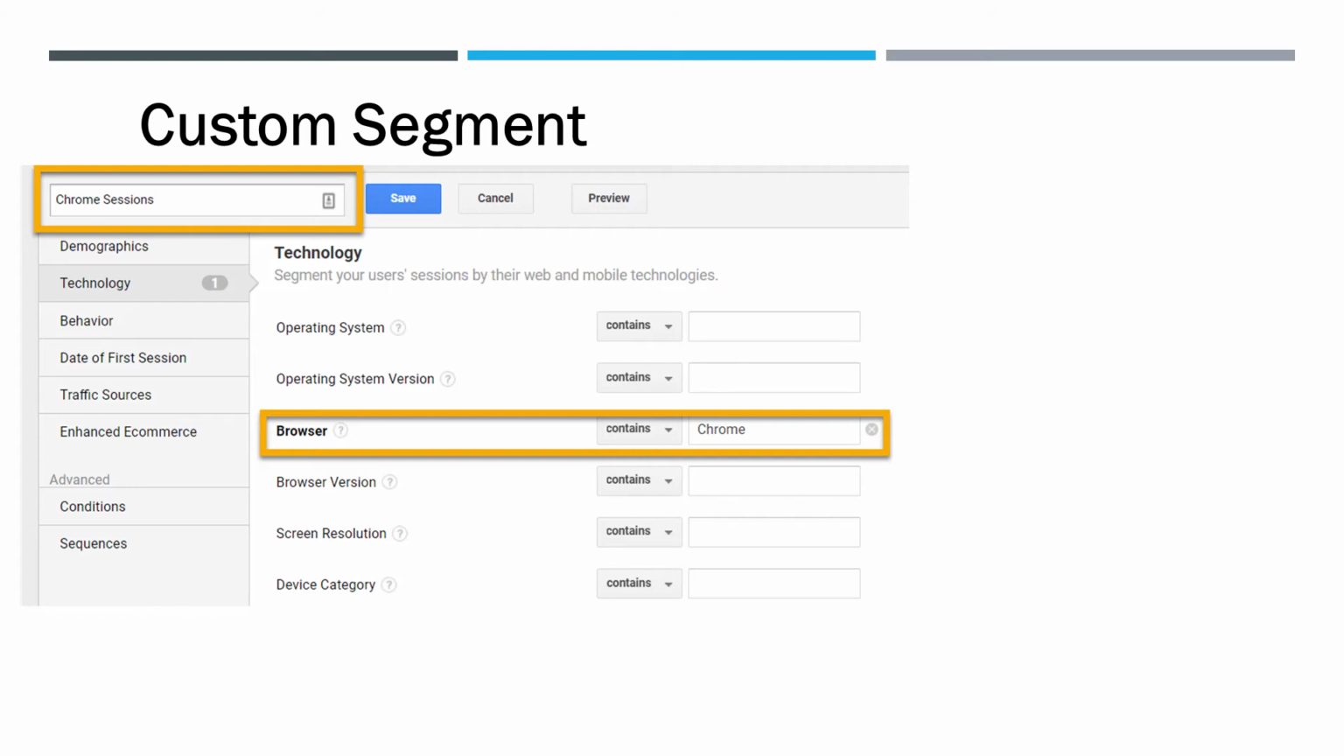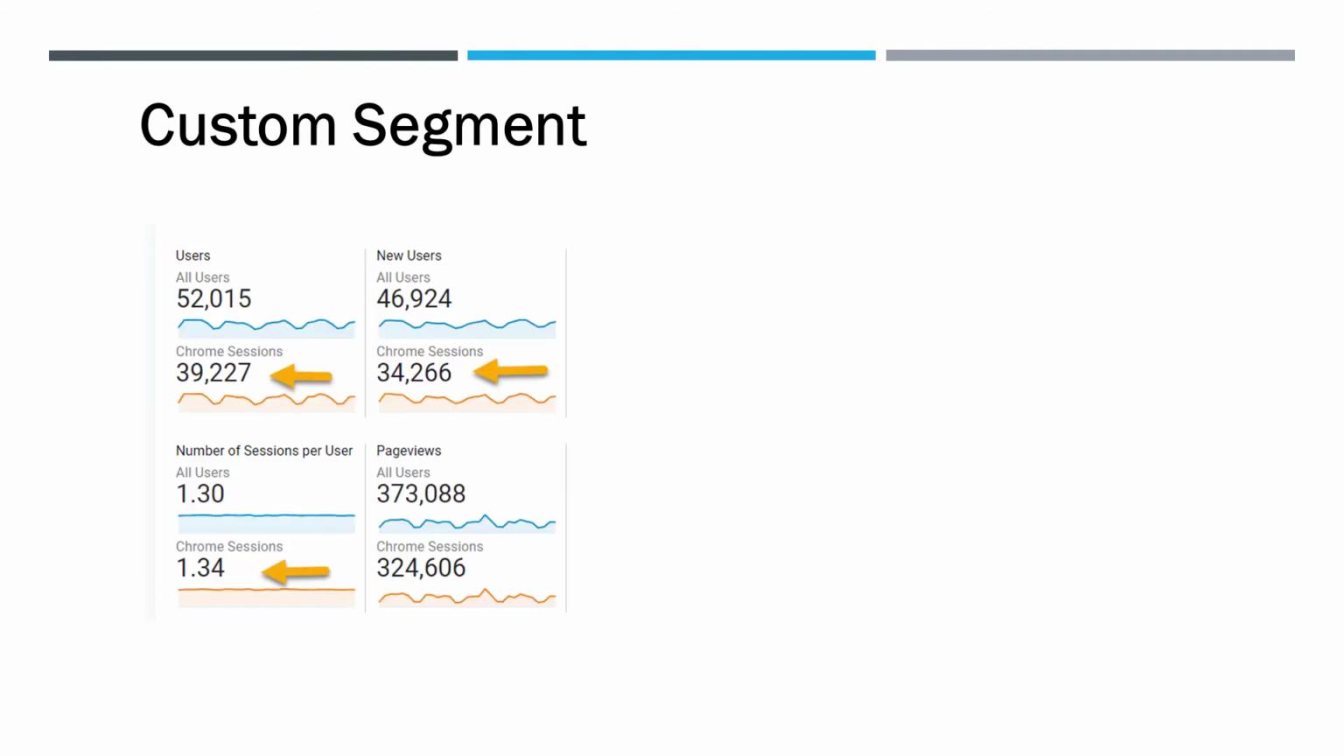Then when you create that segment and click on it, you can again start to see the different patterns. These are 52,000 total users, 39,000 of them used the Chrome browser. And then you've got 46,000 new users, 34,000 of them used the Chrome browser. In this example, people that use the Chrome browser didn't really significantly view any more pages. But as you can see, you start to break these down into subsegments of your overall users, or people who make a purchase, or people from a certain country. Maybe you want to look at people that viewed more than 4 pages, or people that bounced quickly. Those are just some of the different custom segments.